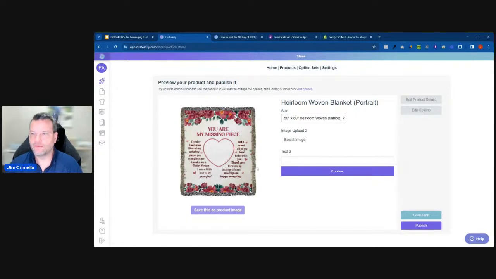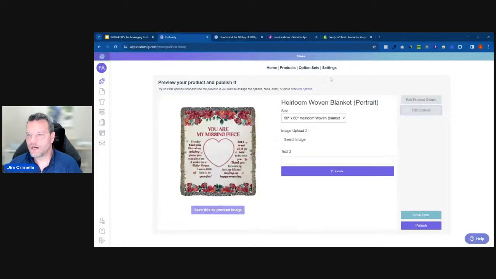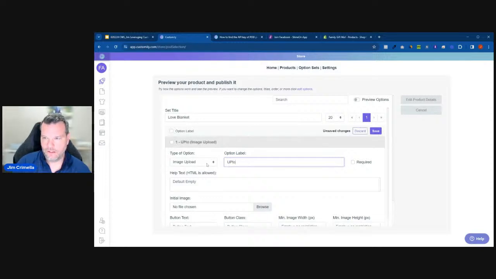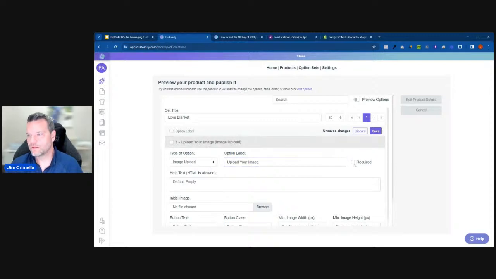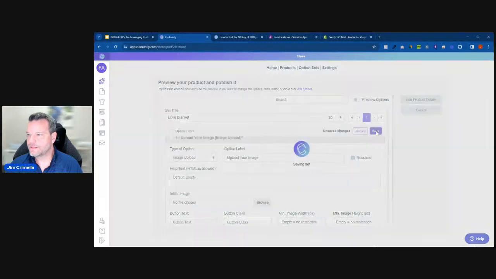Okay, now we don't want the thing to say image upload or text 3, right? That's not going to help your conversions. So we'll go to, I subconsciously did it without explaining it. You'll click the button that says edit options. You'll go to image upload and you'll say, upload your image. And you want to make it required because the design would look silly without one. Okay, and save.